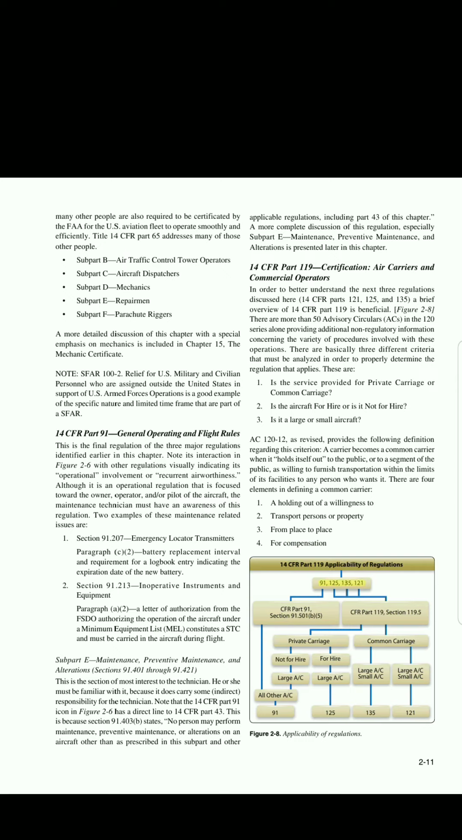14 CFR Part 119 Applicability of Regulations. 91, 125, 135, 121. 14 CFR Part 91, Section 91.501(b)(5); 14 CFR Part 119, Section 119.5. Private carriage, common carriage, not for hire, for hire, large, all other. Figure 2-8. Applicability of Regulations.